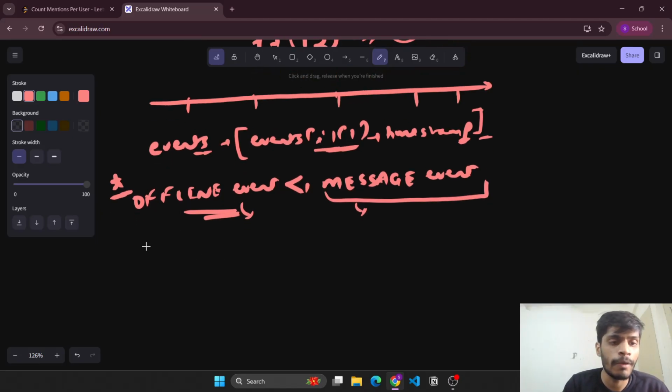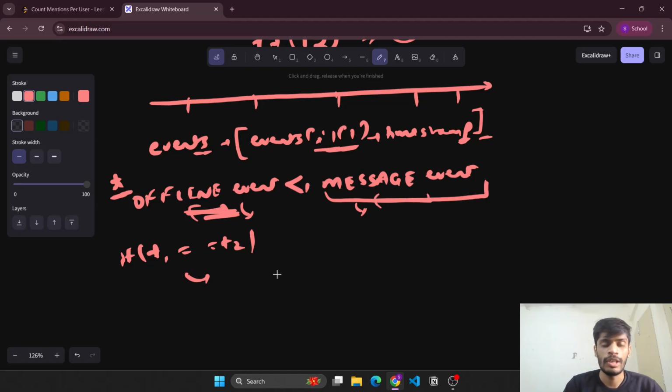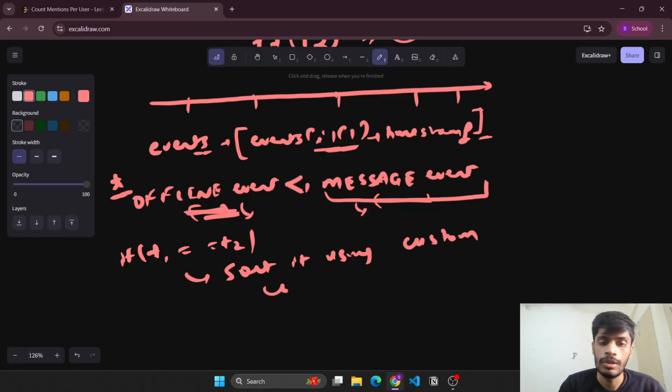That means if the timestamp is the same, t1 equals t2, then the offline event should occur first. So events of I0 should be handled first for the offline event and then for the messaging. So we need to sort it using a custom comparator, and we'll be sorting it on the basis of the custom comparator.